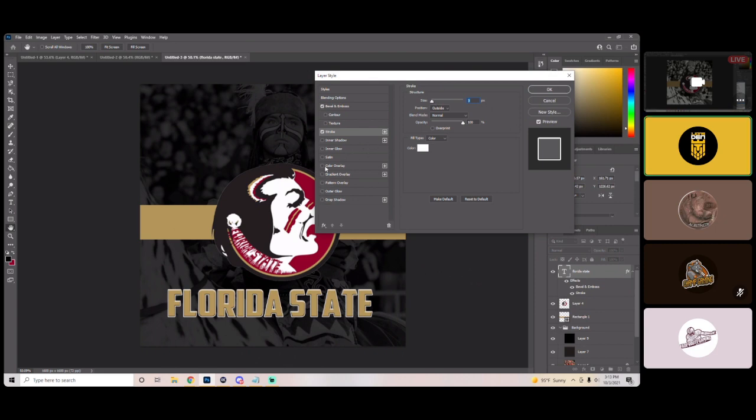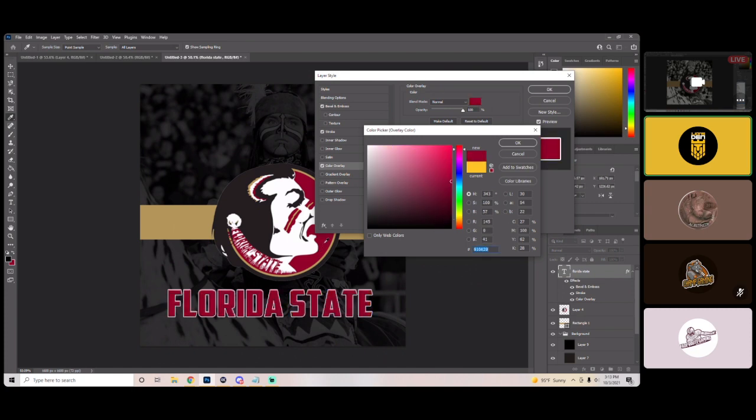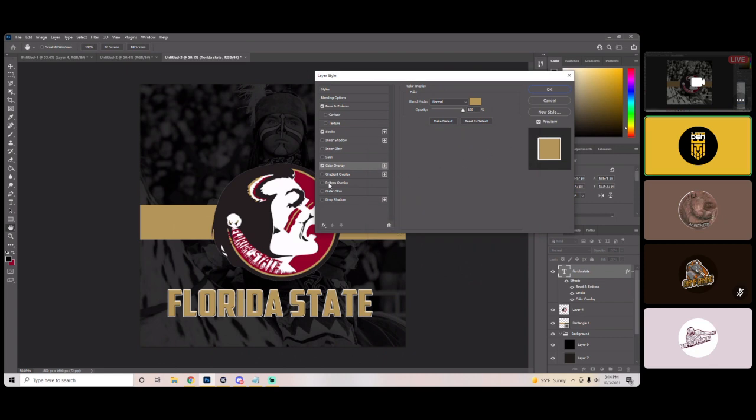Now let's add color overlay. It's important if you want to change the color of this. Anytime you use color overlay, it's going to change the color of the whole entire thing. Let's say we want to use this color. Oh yeah, let's go stupid. I like this color actually. Stay with the gold.